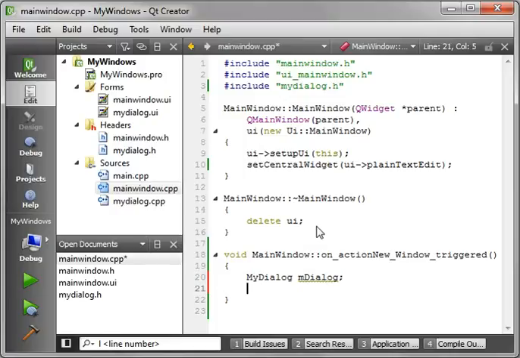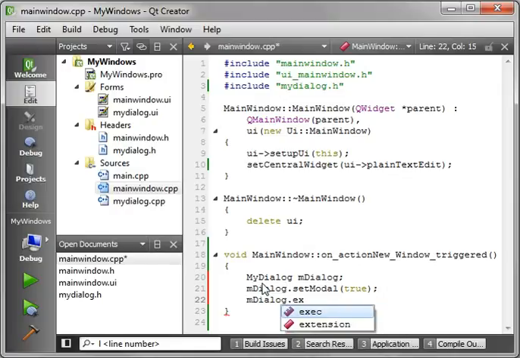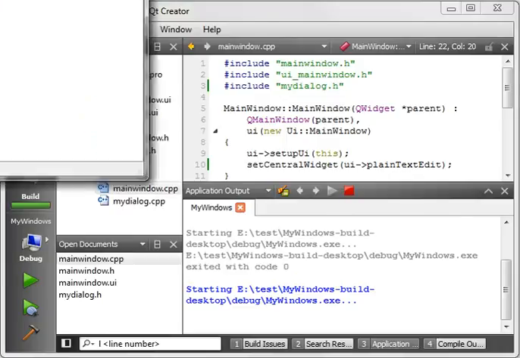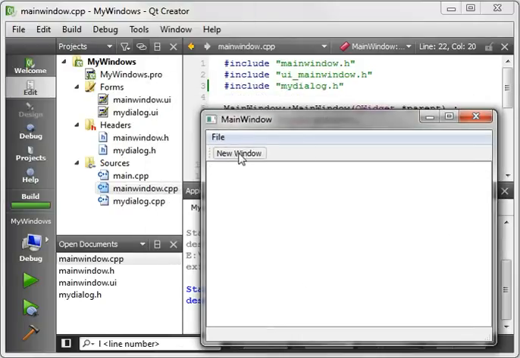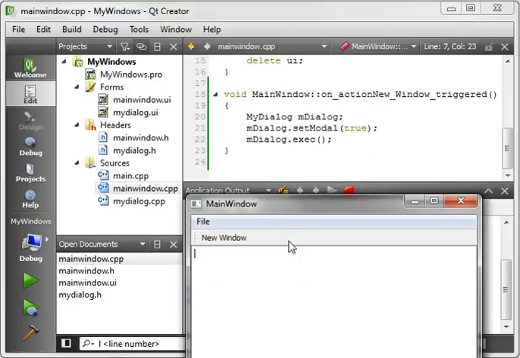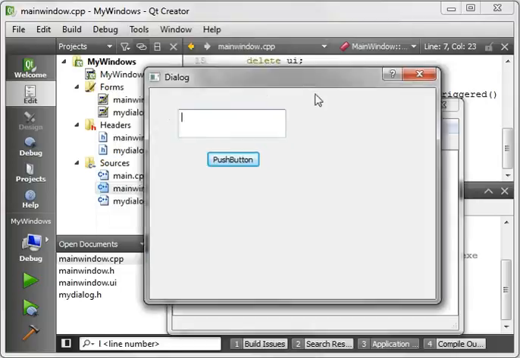Now there are two ways of showing this. Modal and Modeless. So what we're going to do is mDialog set modal, and we'll say true, and then exec. What this will do when we run this, after it compiles and builds, of course, this may take a bit of time depending on what sort of machine you have. When you click your button, it's going to call that action, the on action new window triggered, and it creates your dialog.